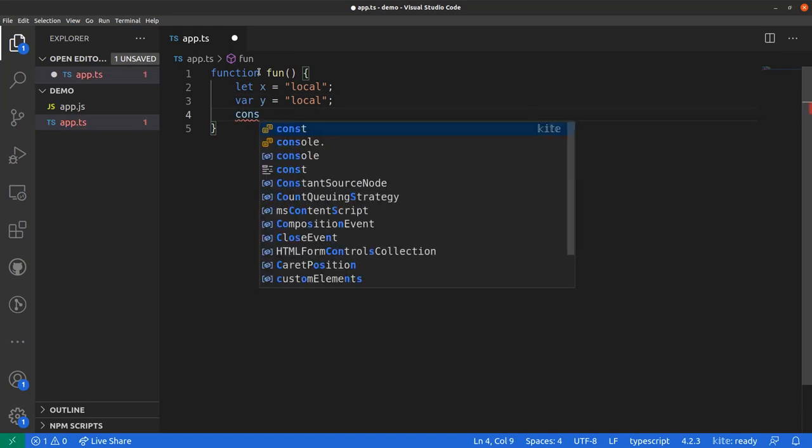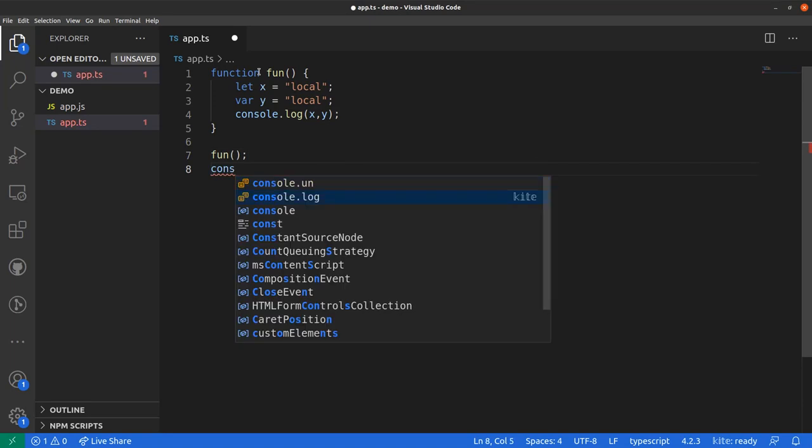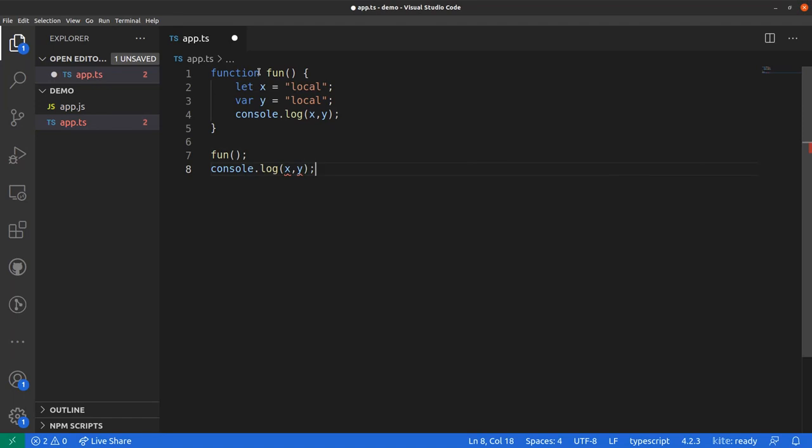If we try to console.log them, x comma y, we don't get any error. Now let's call this function, and now if we try to console.log these x and y values, we get error in both of them. Which says cannot find x, and for y it also says cannot find y. This is because the variables which were defined inside the function are only scoped inside the function definition. They cannot jump outside the function. So the let and var both follow the function scope.